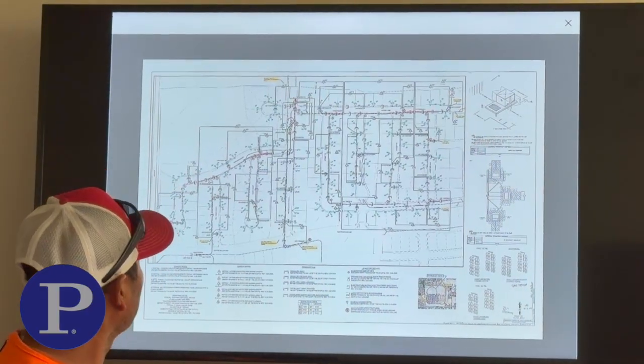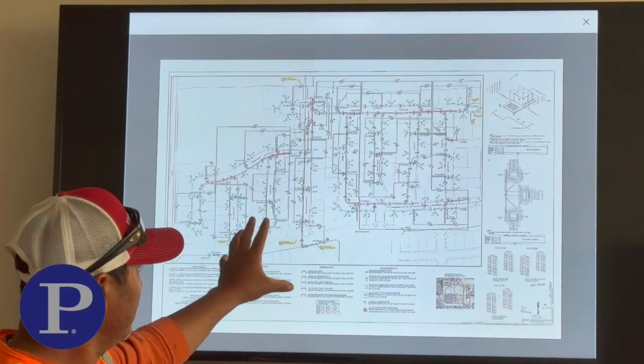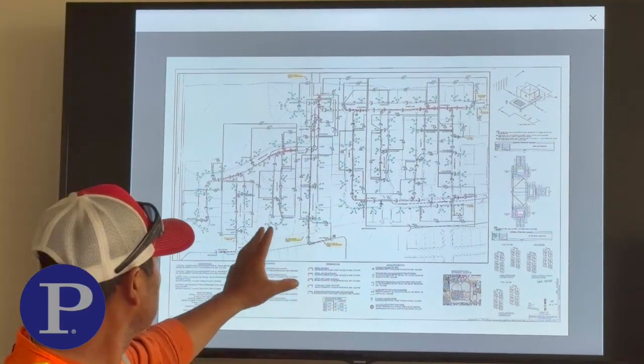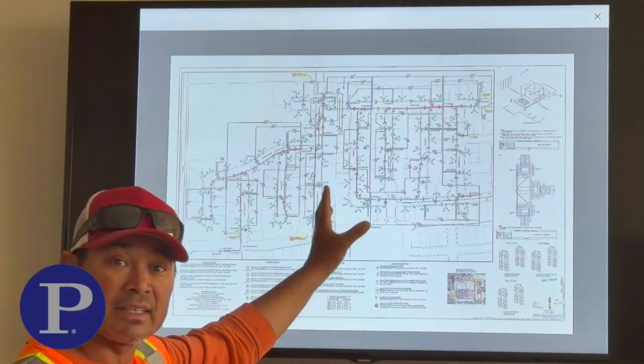So this is a print for a big section. This print is 3 work orders on the same print.